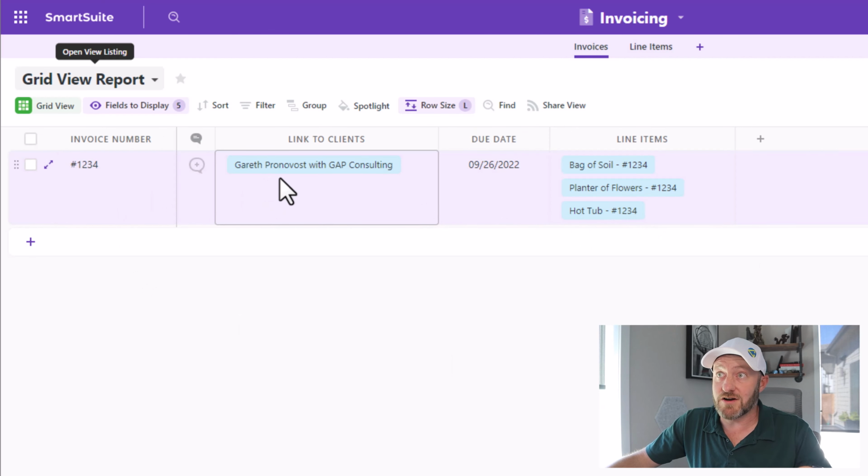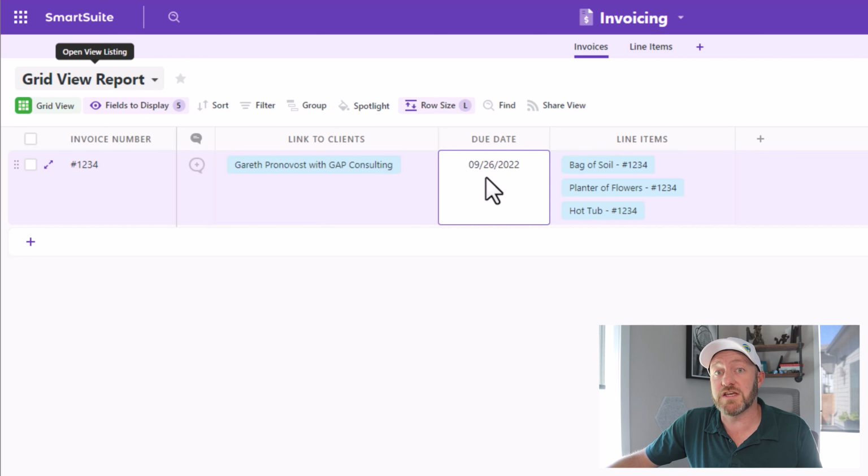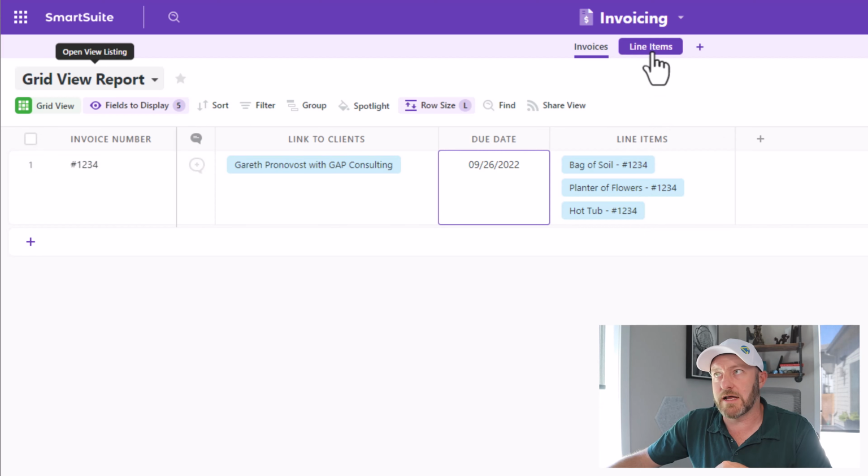And so in our case here, we've linked to clients, and this lives in a different solution altogether. I'm linking to a different app in a different solution to find a link to those people, the contacts for this business. I also have a due date for every single one of these invoices, and it's connected to line items. So let's jump into our line items really quickly.